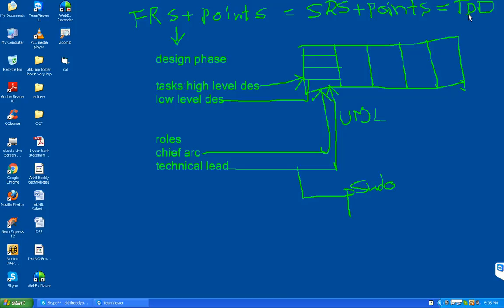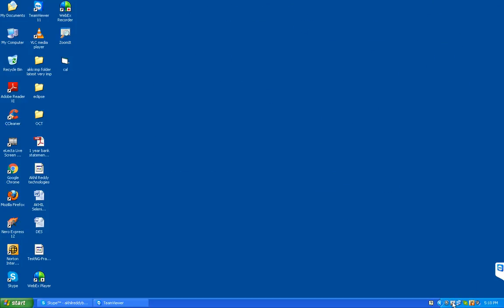What is the next phase? Coding phase. In the design phase, the output document is TDD, Technical Design Document, which is the input for the next phase. The next phase is the coding phase. Coding phase means programming phase.